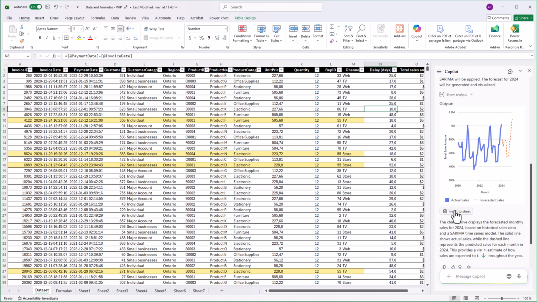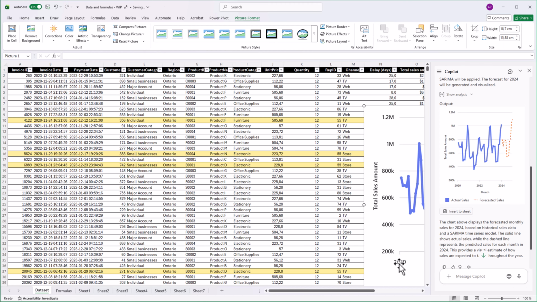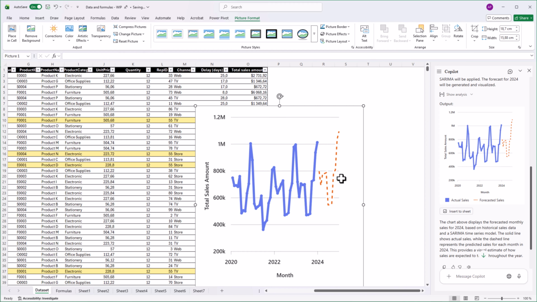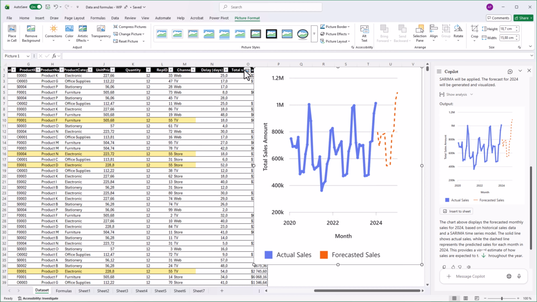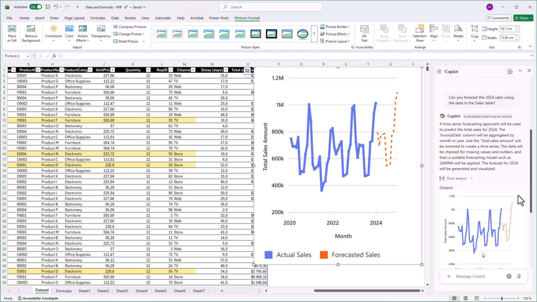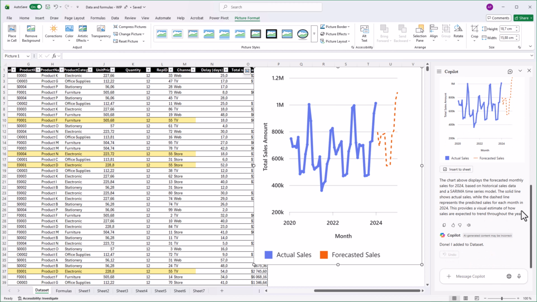So let's take a look here. I'm going to insert this chart into a sheet. And here you go. But it seems like we don't have the underlying value. It's actually an image, a picture of the forecasted value. So that's not exactly what I would like. So I'm going to be a little bit more precise in my prompt to make sure that I get a good result. So I would like to have the actual numbers for the forecasted sales.